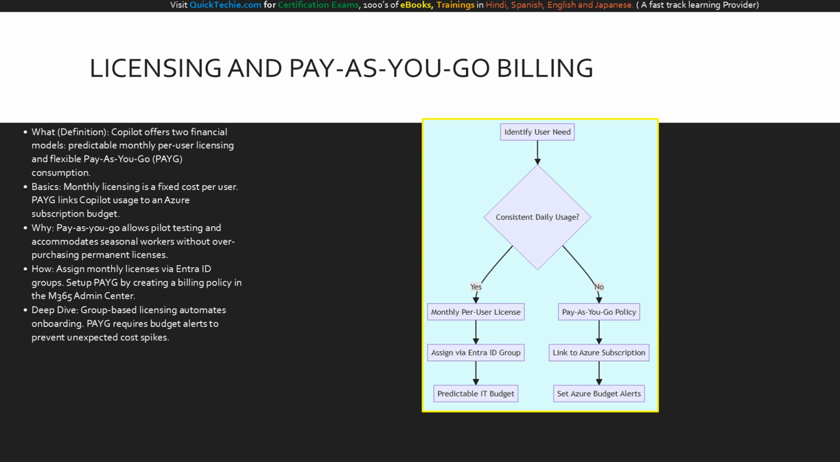But if usage is sporadic or part of a trial, you route them to the right. Assign a pay-as-you-go policy linked directly to your Azure subscription. Crucially, notice the final step on the right: you must set Azure budget alerts. Without these alerts, consumption costs can spike invisibly. This dual strategy perfectly balances cost efficiency with enterprise flexibility.